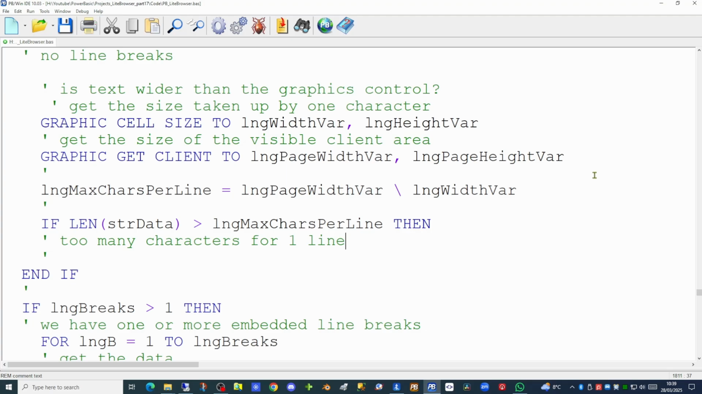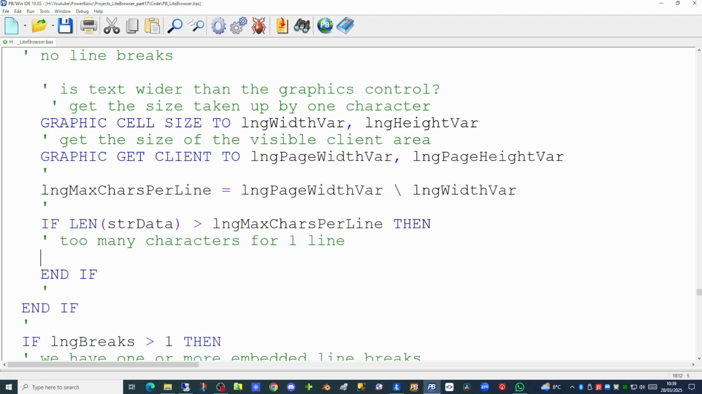If the length of the data we wish to print on our screen is actually greater than that value, then there are too many characters for a single line. As the section of code below this handles the br command in the middle of text, we're going to use this section of code to insert new br commands. But first, we have to work out how many characters can actually fit on the line we're on. And we're going to use the graphics split command, which is inbuilt to PowerBasic, to allow us to easily work that out.